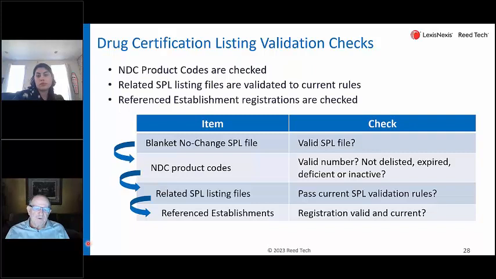Is this a valid number? Is it composed correctly? Correct number of digits? Is it cross-checked with all those FDA statuses? Is this delisted or expired? Is it on the deficiency list or inactive? So there is this cross-check of the actual NDC numbers.